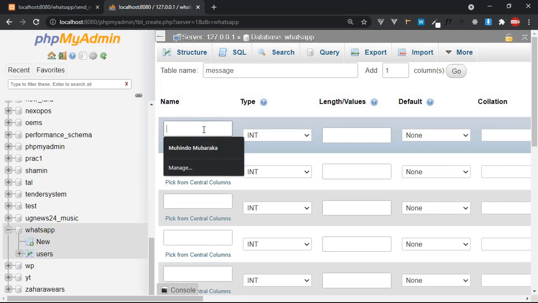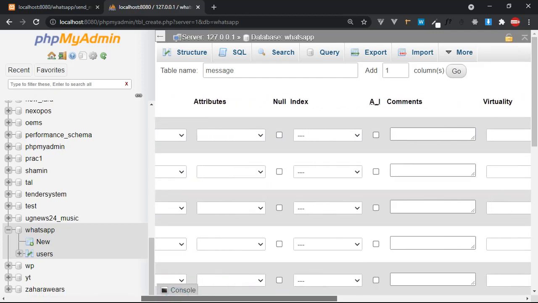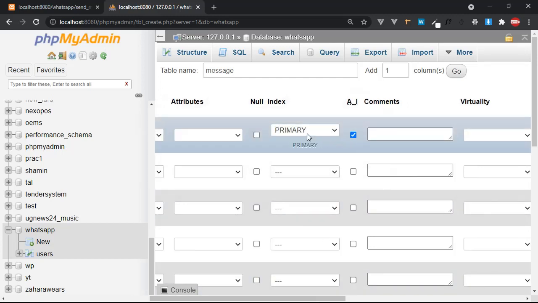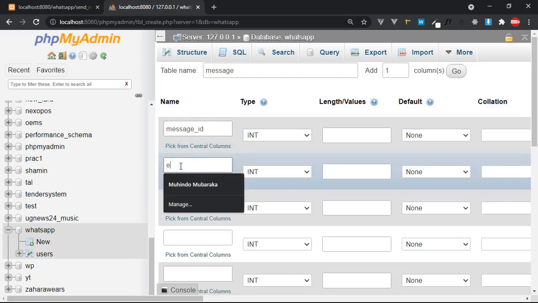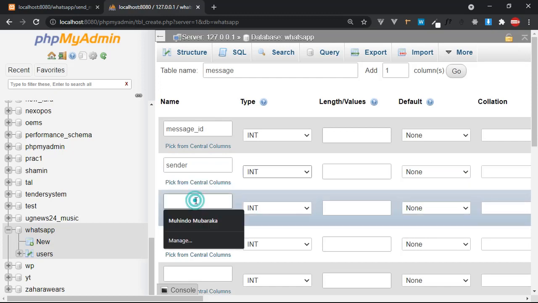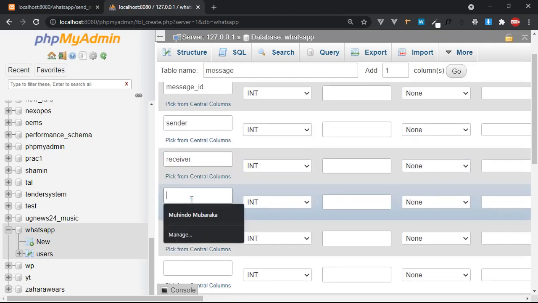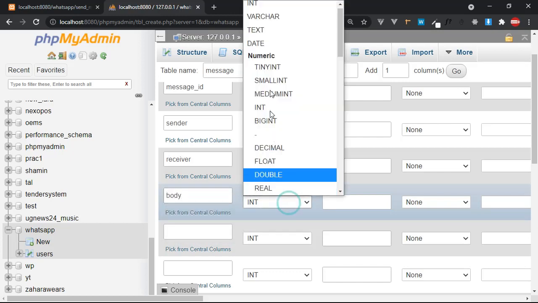So these messages are going to have message_id, and it's going to be an integer and it will automatically increment. So I'll move this side and tick AI, auto increment, and it'll be the primary key. Okay, so that's the message ID. Then we'll have the sender, an integer, which is the sender's ID, and we'll have the receiver, an integer, which is the receiver ID. After those, we'll have the message body, and it's going to be text.